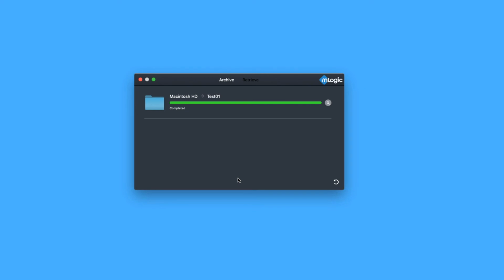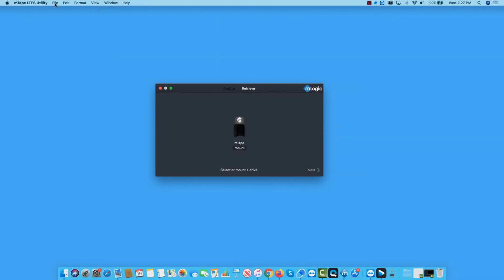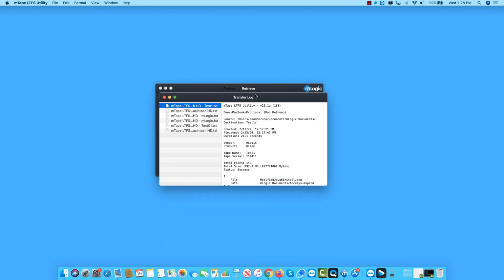To ensure what was archived to tape is an exact replica of your source material, this utility uses XXHASH64 verification. Detailed transfer logs are also generated with every archive and can be found in the Windows pull-down menu at the very top bar.